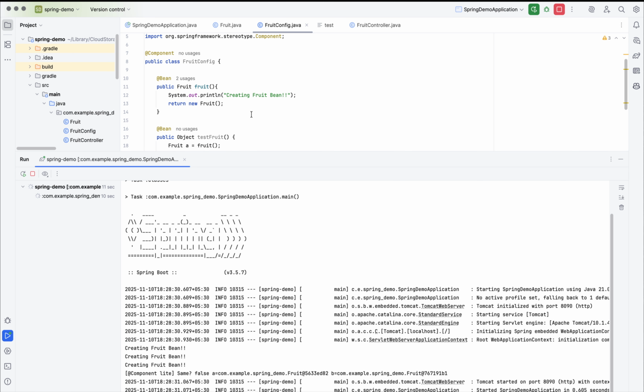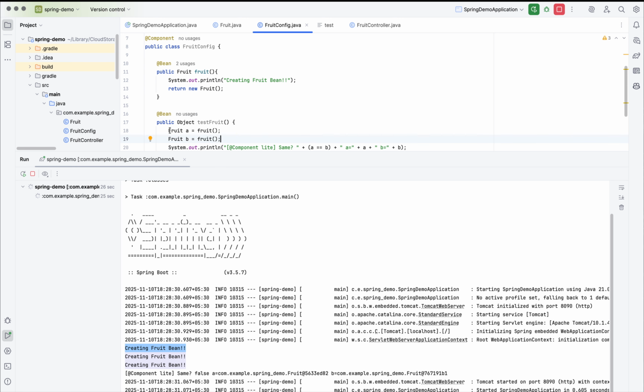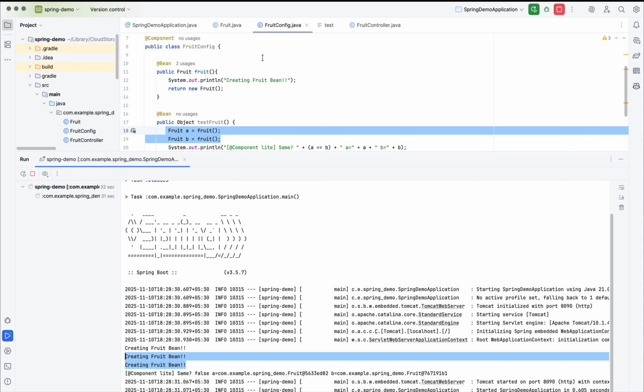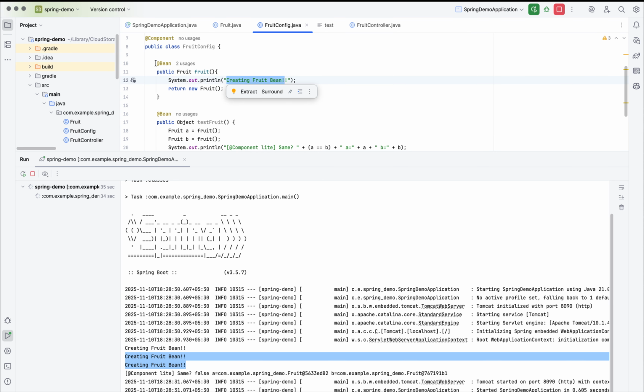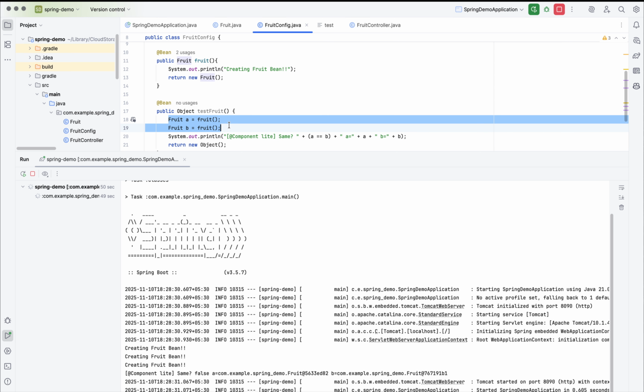If you see our console, what is it printing? Whenever this component is there, this class got scanned, and when it got scanned, it created a Fruit bean. So for the first time, this Fruit bean got created whenever this bean ran. Now, when we call fruitA equals fruit and fruitB equals fruit, again it prints creating Fruit bean. One more bean it will create for this, another bean for this. Then we print System.out.println to check if A is equal to B. Are these two objects the same? It is not actually, it is printing false.